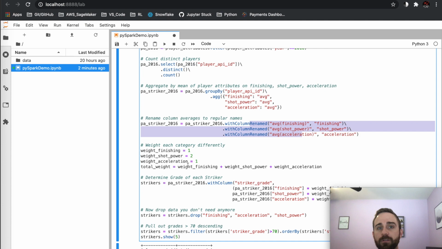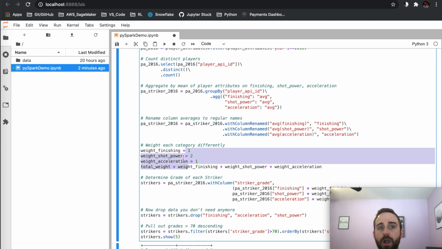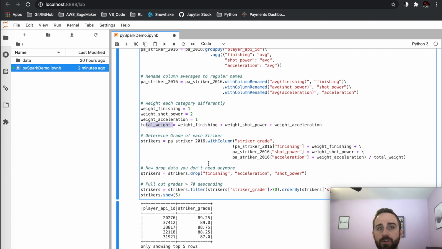Then I'm going to weight each category differently. I want to say that shot power is twice as important to me as finishing and acceleration. I'm going to establish a total weight. Then, in order to determine the grade of the striker, I'm going to make another column, withColumn striker grade. It's the finishing times the weight finishing, which is just 1, plus the shot power times the weight shot power, which is 2, plus the acceleration times the weight acceleration, and then divided by the total, just to get some legitimate average.